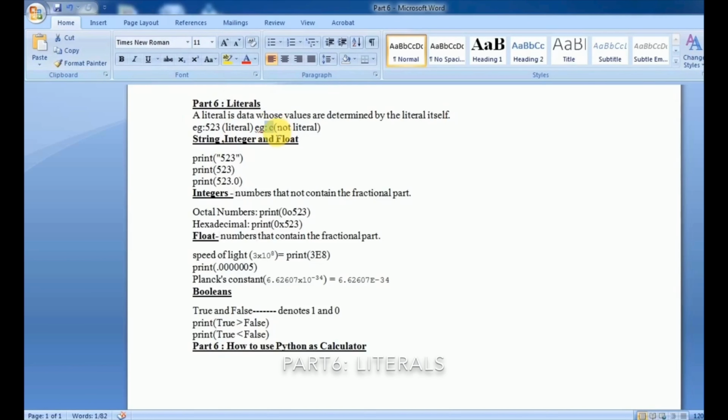Letter C can be the symbol of the speed of light, or it can be a constant of integration, or even the length of the hypotenuse in the Pythagorean theorem. So the symbol C is not a literal.